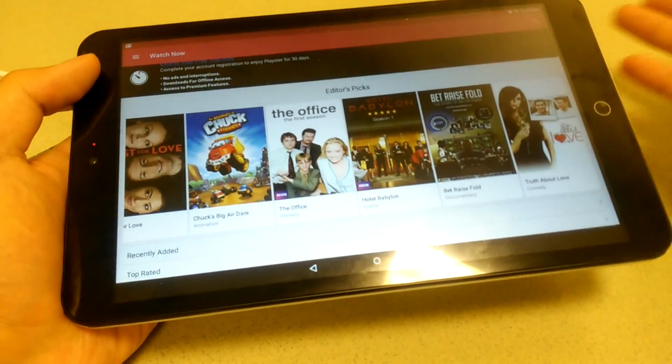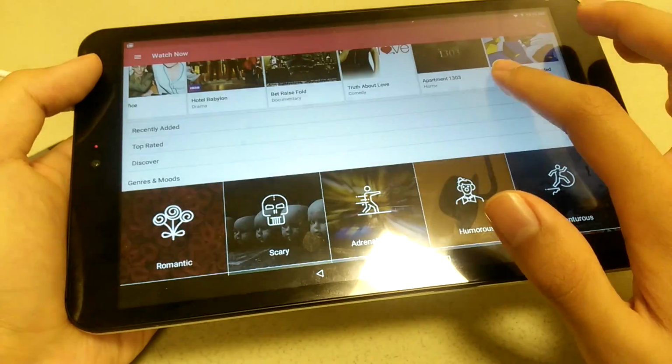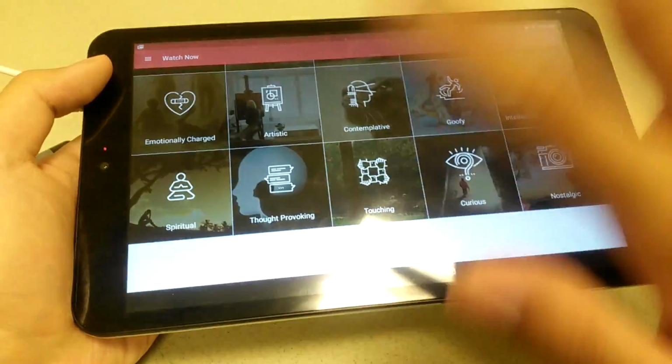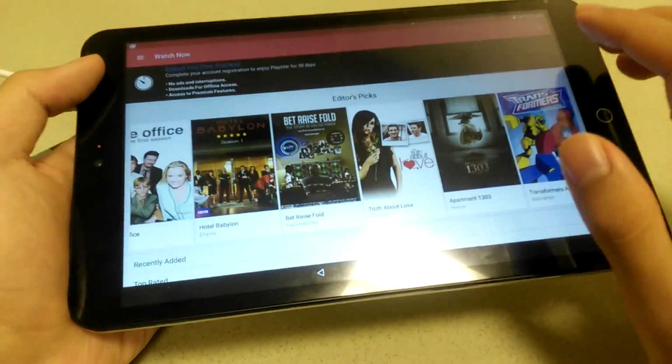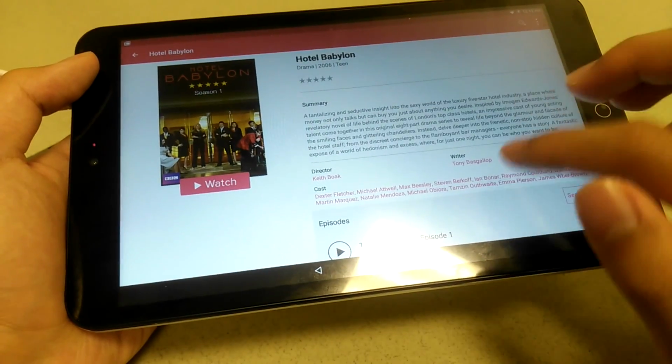Hulu, or even Netflix. So for the most part, though, selection is fairly interesting, and there's quite a few TV shows, and again, documentaries are wide. And for instance, in terms of loading, it is pretty fast as well. Let's see Hotel Babylon, for instance. You get a summary.